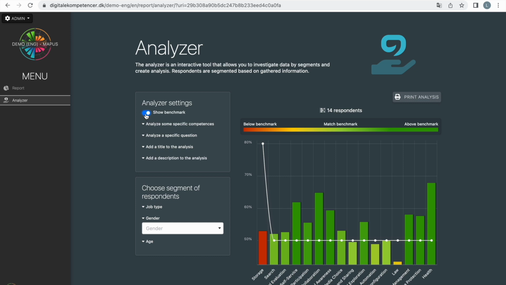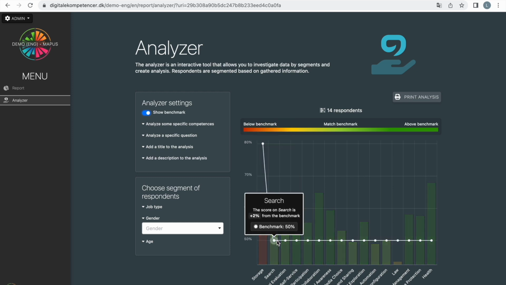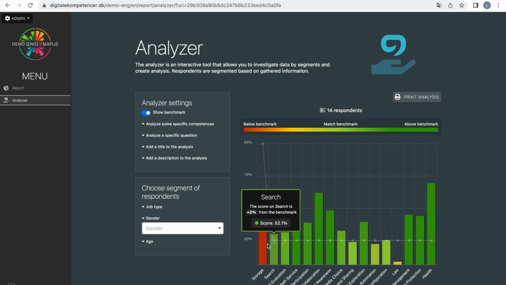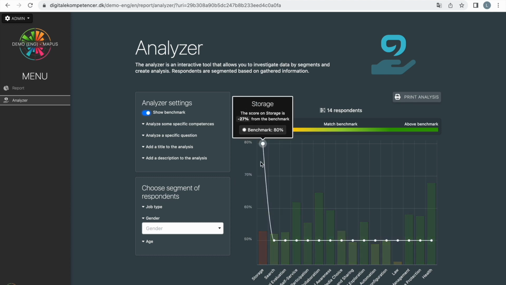And the way that it works is we have the benchmark here, and the benchmark score you set is the one you see on the white dots and the white line. For the simplicity of it, I set almost all of them to 50, and then I just set storage to 80, and that's just so you can see that you can of course create different benchmark scores for different competences.